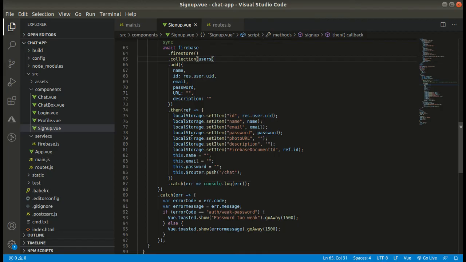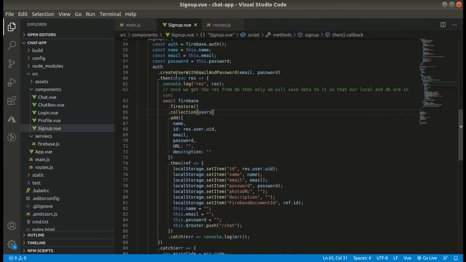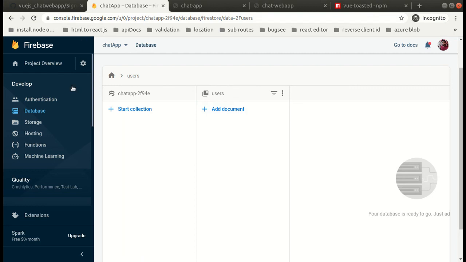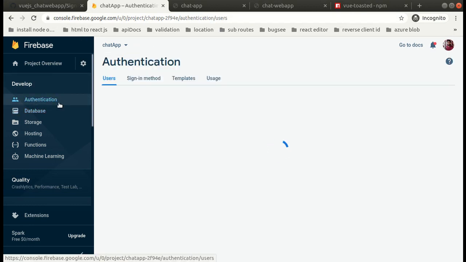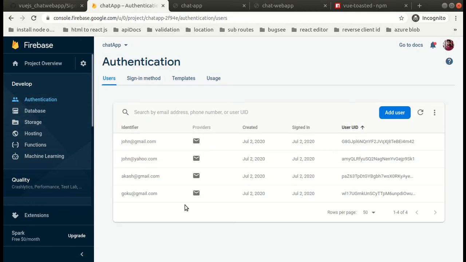Okay, so the error is somewhere in the code. Let's see. Okay, so yes, the error is here. In the collection, under which we have written the users name, it should be in double quotes. Yeah, cool. This was the only error. Let's once again create.